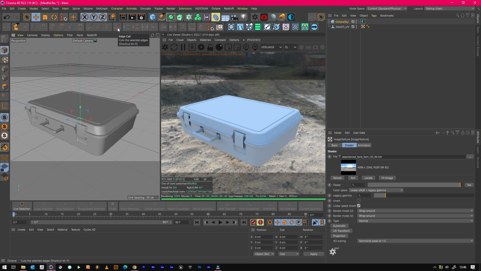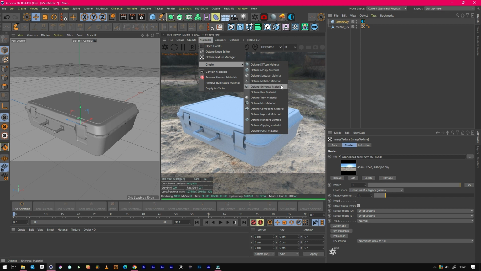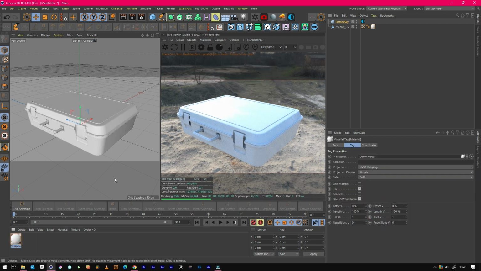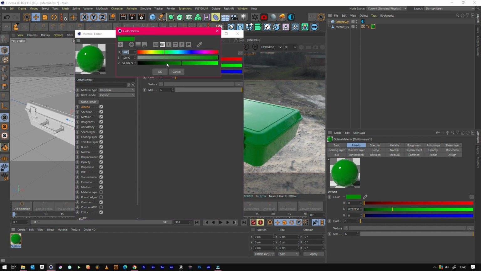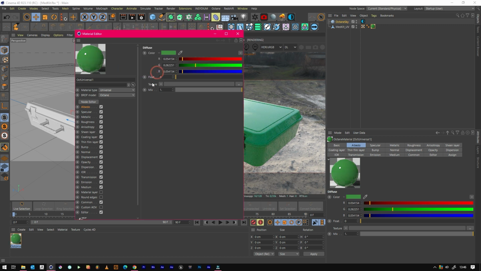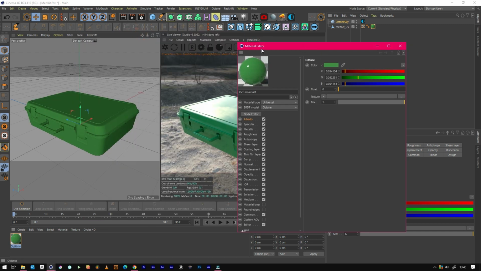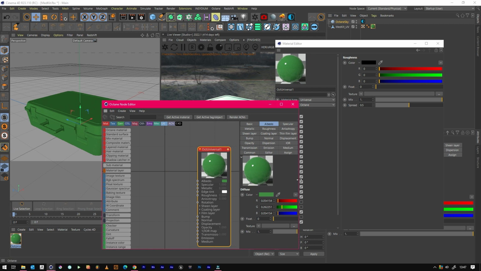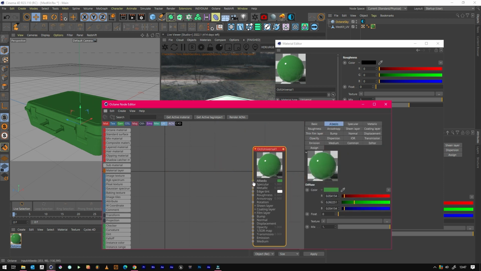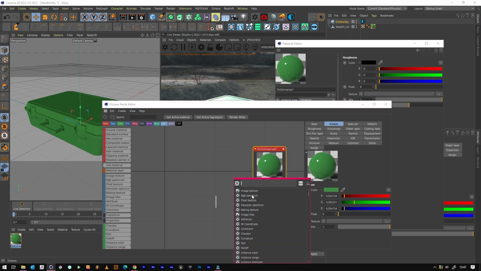So if we were to just use an Octane shader to make this look a little bit more realistic, what we'd do is create a universal material, plonk it on, make it somewhere in the middle green, and we could add a surface imperfection for roughness.